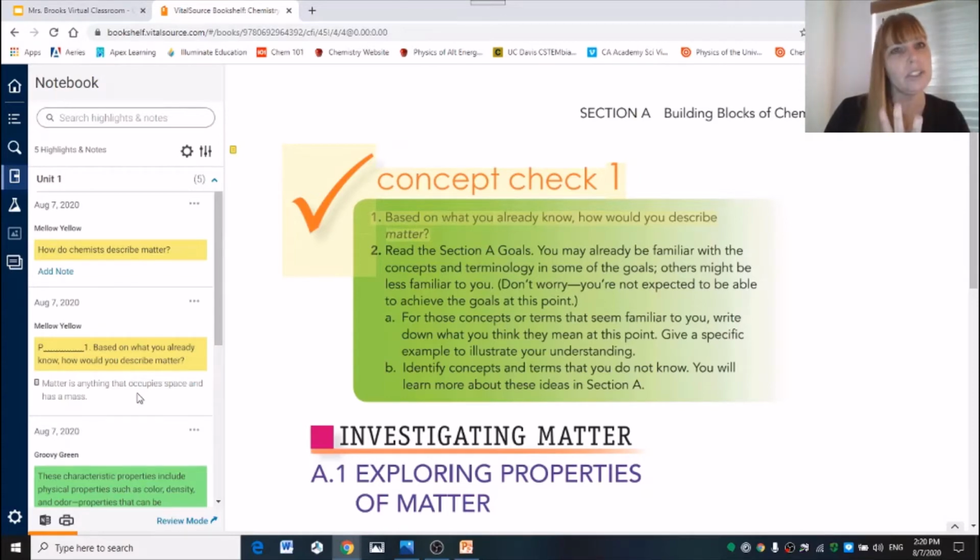So cool feature here, I don't know if you've processed this yet, but normally you have to write down the questions and then answer them in your written notebooks. This is a lot easier because just by using the highlight tool, it copies all of the question for you. So all you have to do then is click underneath it to add a note and answer the question. Do you guys see how easy this is?